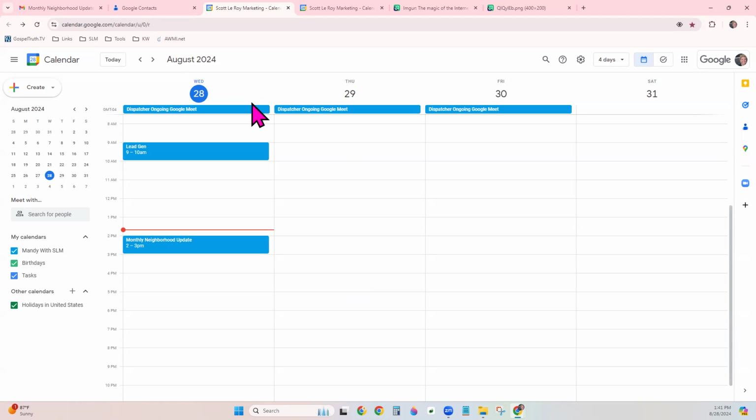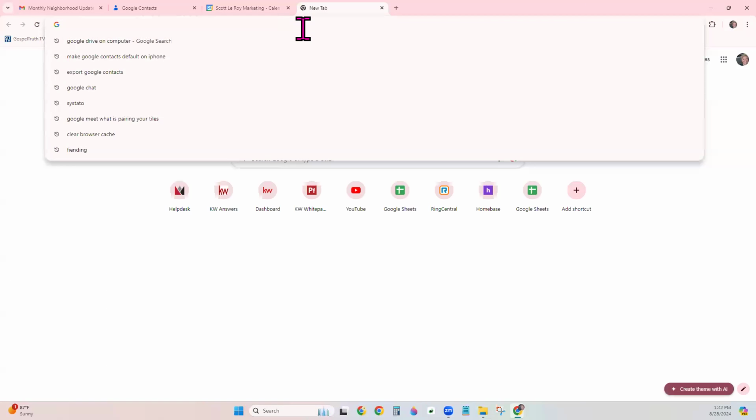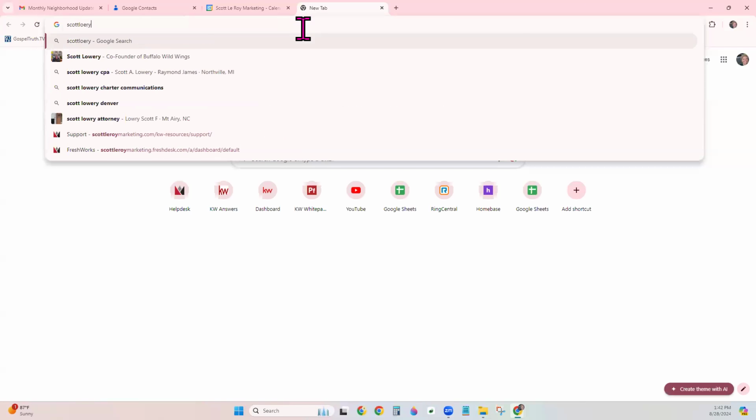Okay. And so, again, really quick, just with your calendar, I want to show you how you can add the SLM calendar to your Google Calendar. And then I'm going to show you how you can add your Market Center calendar to your calendar. So for our Scott Leroy Marketing Training Calendar, I'm just going to open a new tab up here at the top and go to Scott Leroy Marketing.